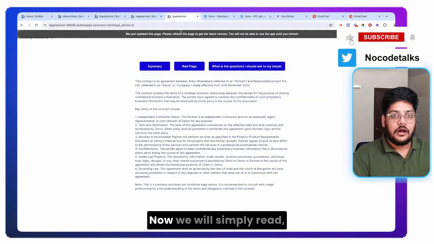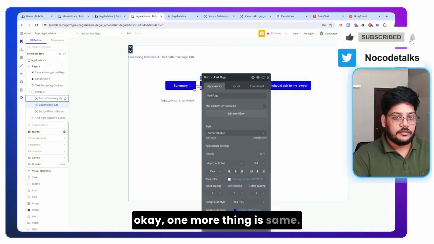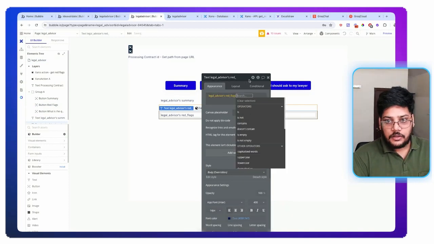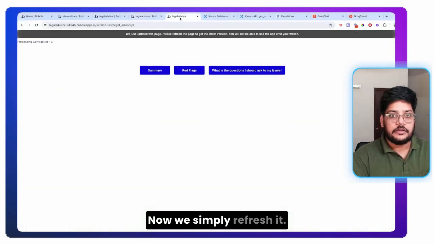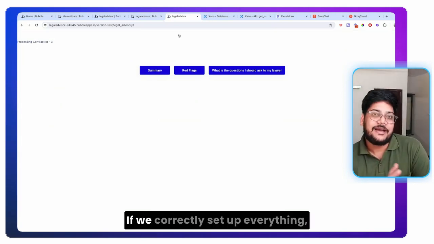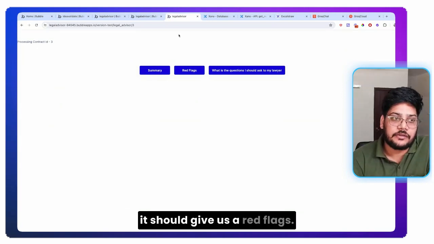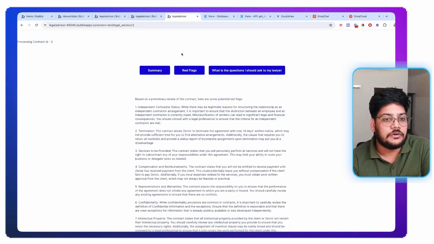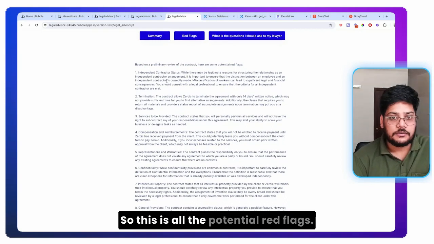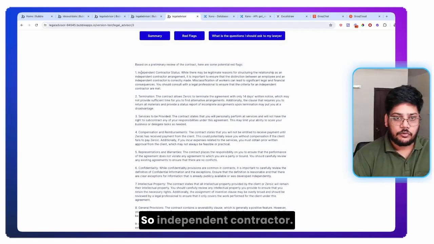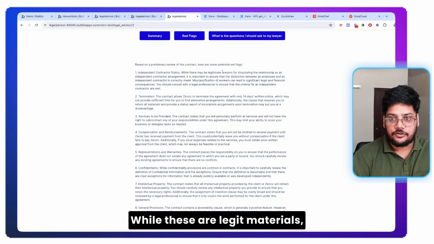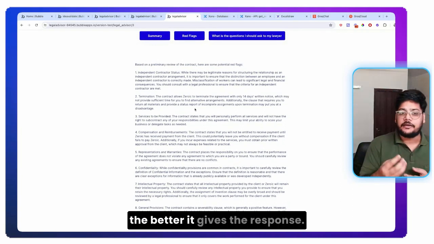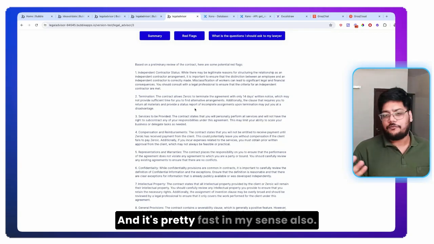Perfect. Now we will simply refresh. Okay, one more thing is the same. We need the legal advisor, that is add summary. Perfect. Now we simply refresh it. If we correctly set up everything, it should give us the red flags. Simply click on it and wait for the result. Perfect. So these are all the potential red flags. Independent contractor, while these are legitimate reasons, so these all are the context. So the better the prompt you have, the better response it gives, and it's pretty fast in my sense also.